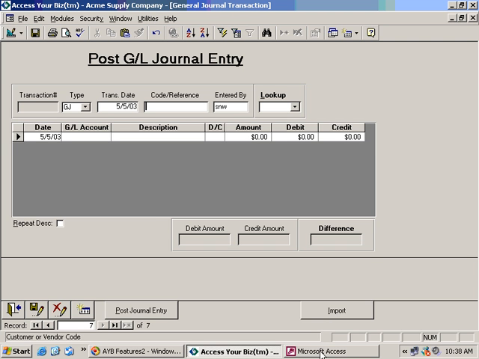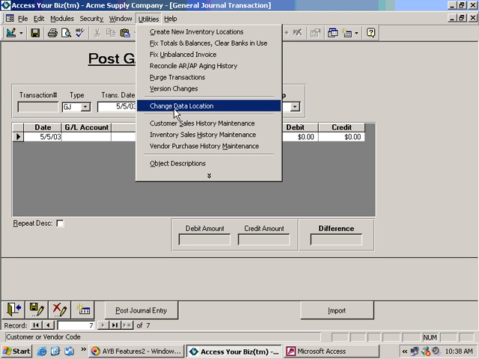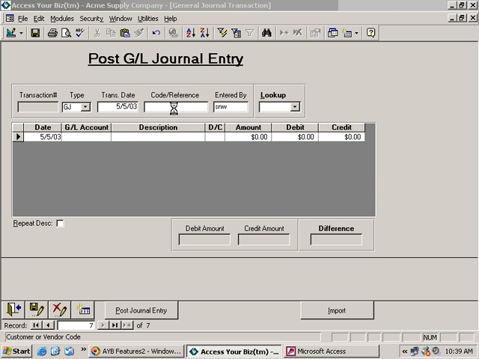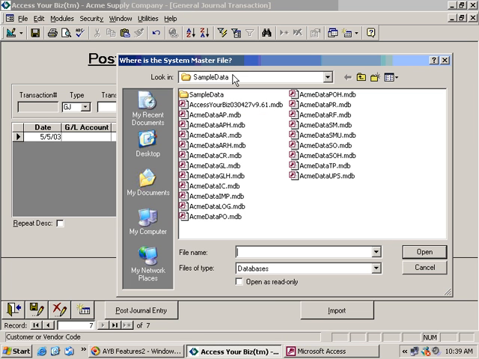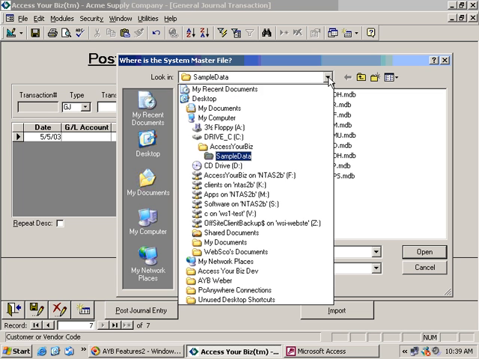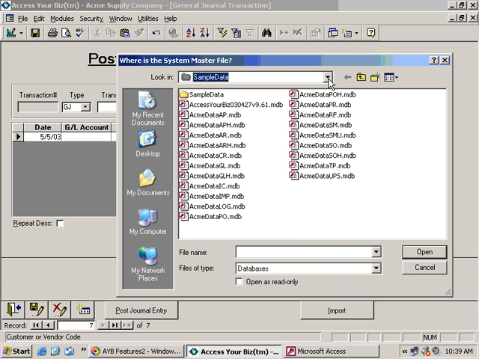imported from. You can load up Microsoft Access to look at this data directly, but to be sure you're working with the correct data, what you should do is go to the Utilities menu, go to Change Data Location, and then you can go ahead and select your data file from where it exists. If you are not sure where it is, you should ask your computer person.